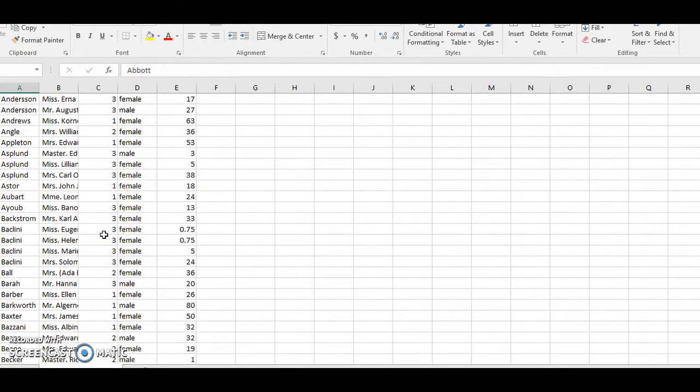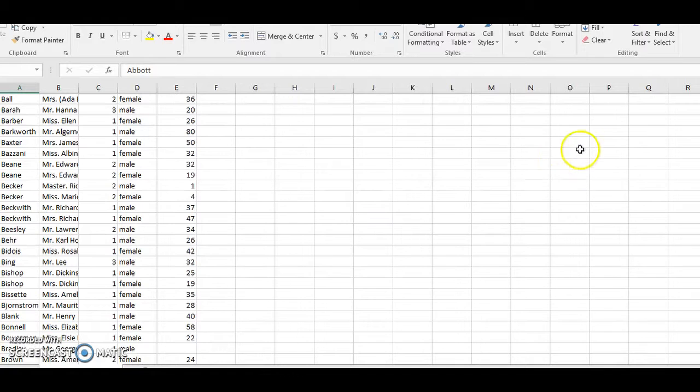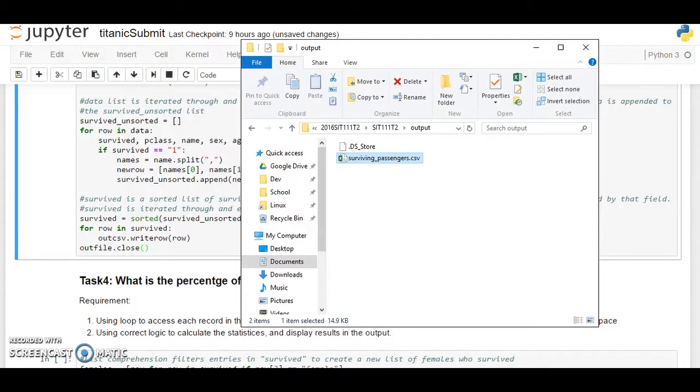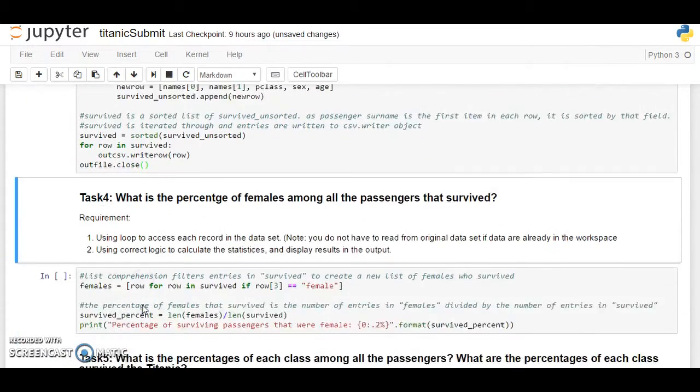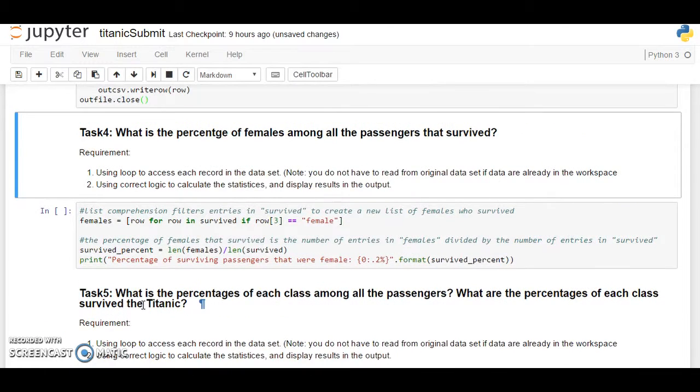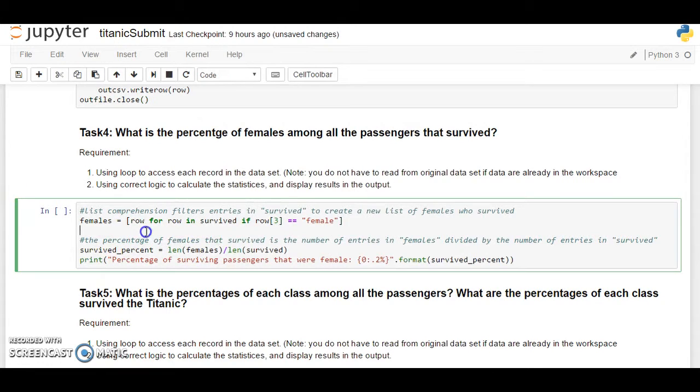And we've got a list of all the passengers who survived. So the fourth task is to find out the percentage of females among all the passengers that survived. What we're going to do here is, using a list comprehension, filter that survived list for all the female passengers and create a new list called females.